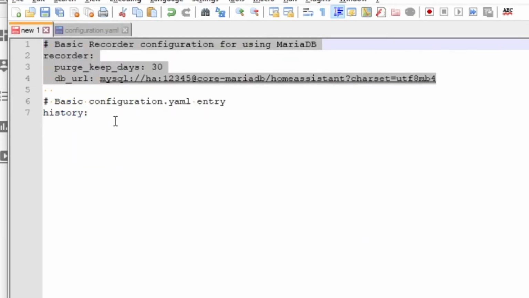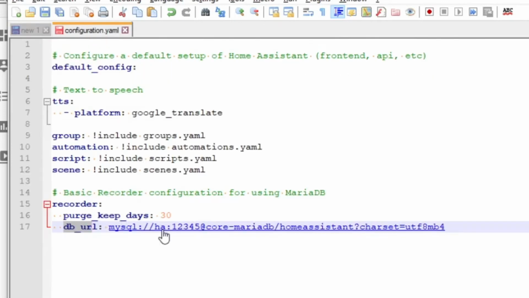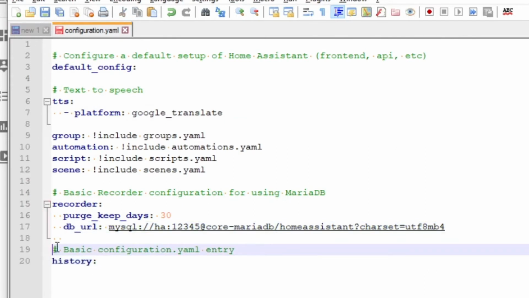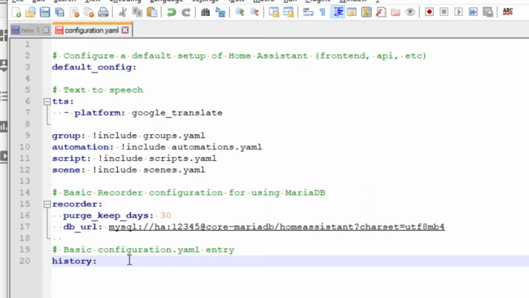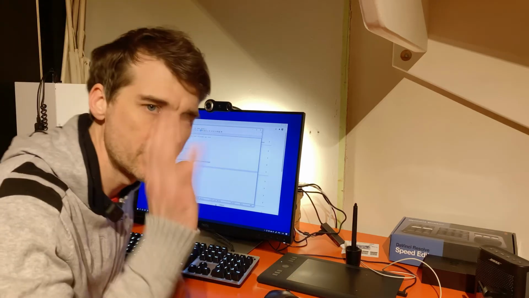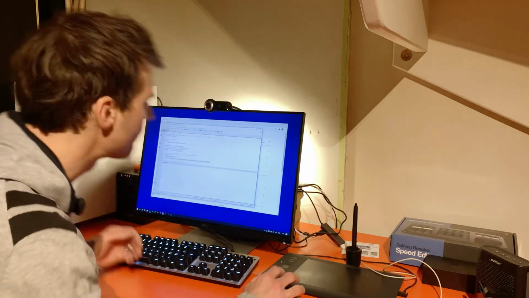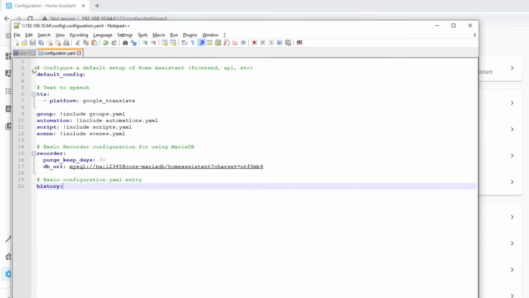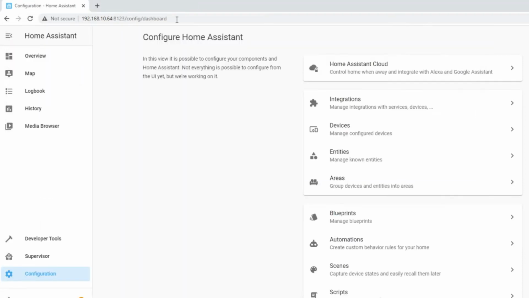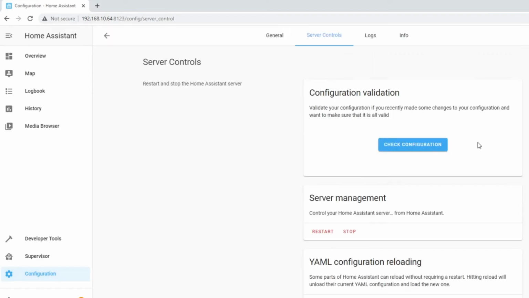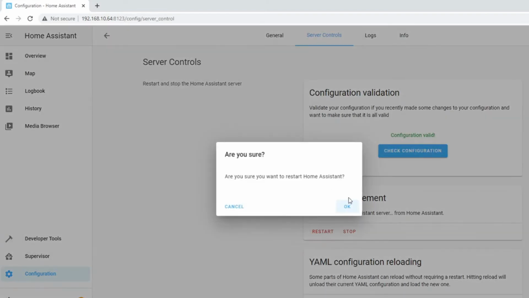Now, I also need to say, Recorder, record some history. That's it. I can make a bunch of adjustments to this later on, exclusions, inclusions, but this is enough. Now, close that. Back to Home Assistant, into configuration, down to server controls, check the file. Yeah, seems okay. Now we'll hit restart.